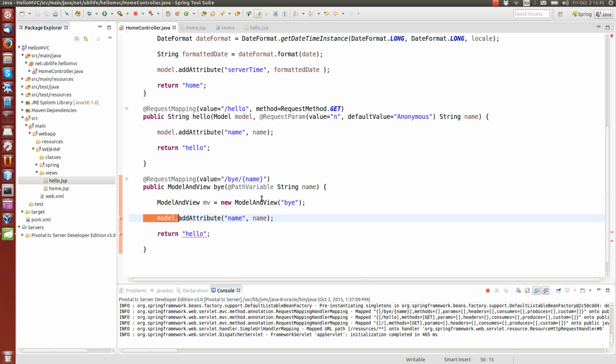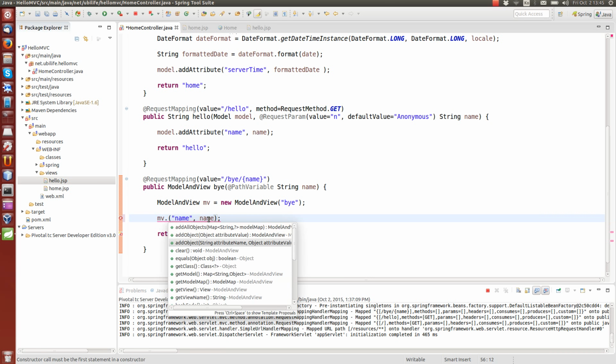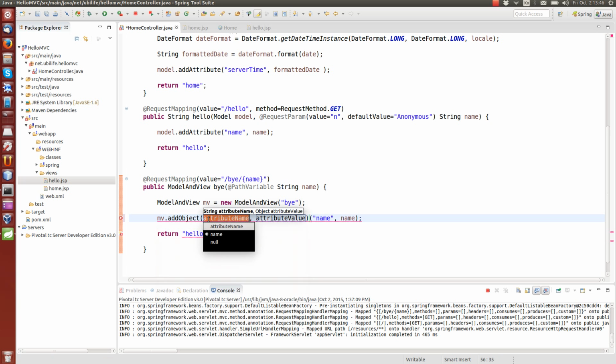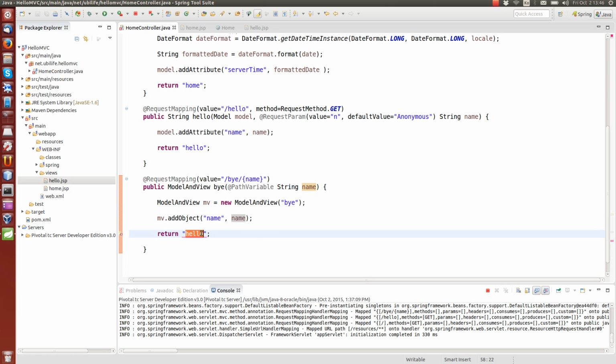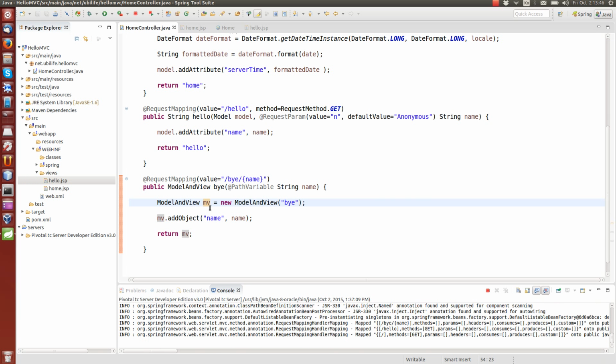And then in the model we use the MV now, and there is a different method called addObject, not addAttribute, addObject. I don't know why they chose a different name, but they did. Now for the same purpose, we add there with some key, we add there some value, in this case the name. And instead of returning hello, we return bye. Sorry, we don't return bye, we return MV, of course. So we return this one, ModelAndView.